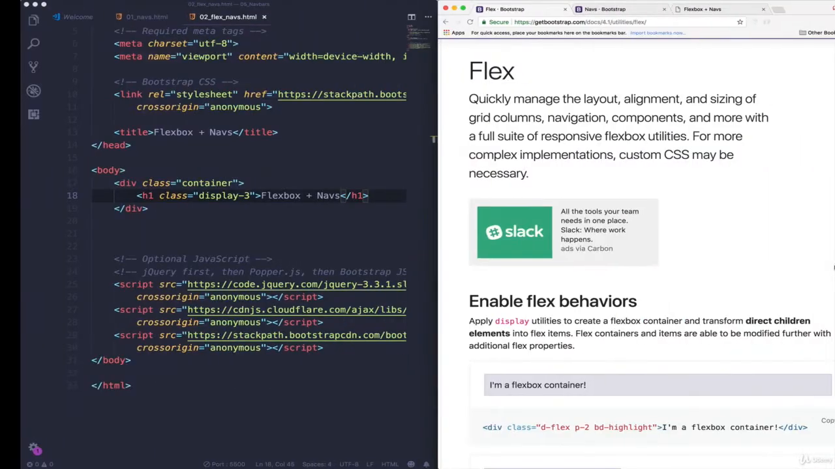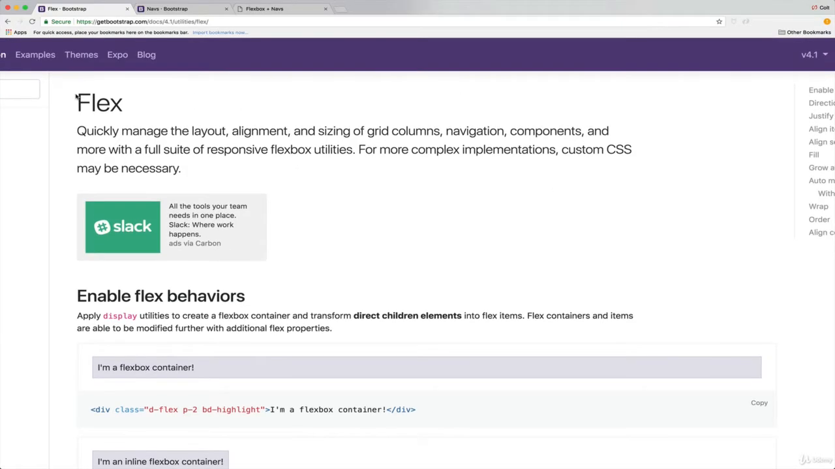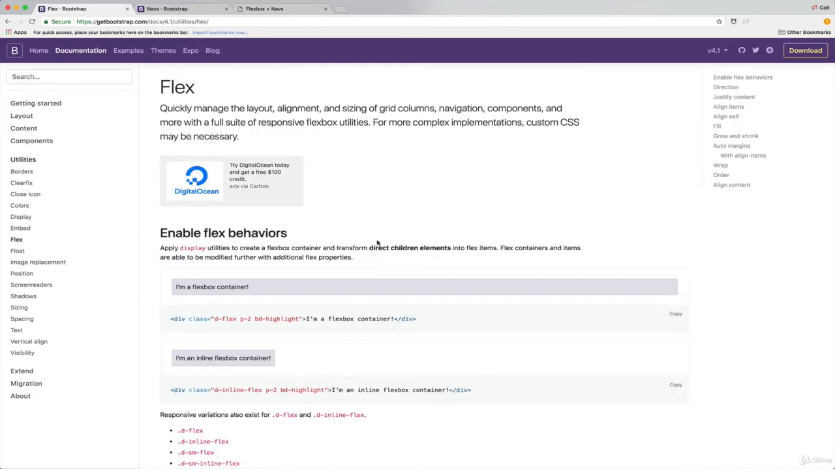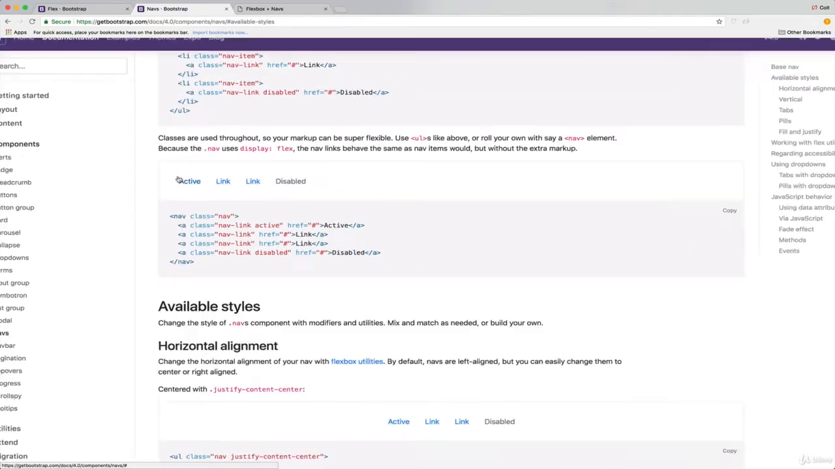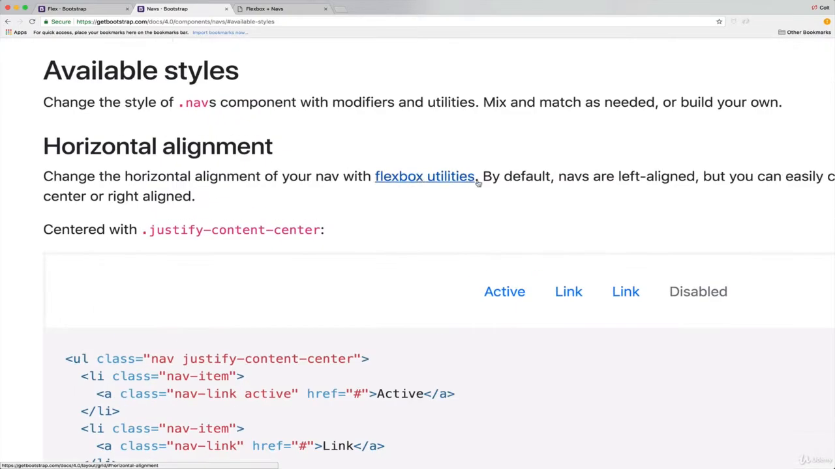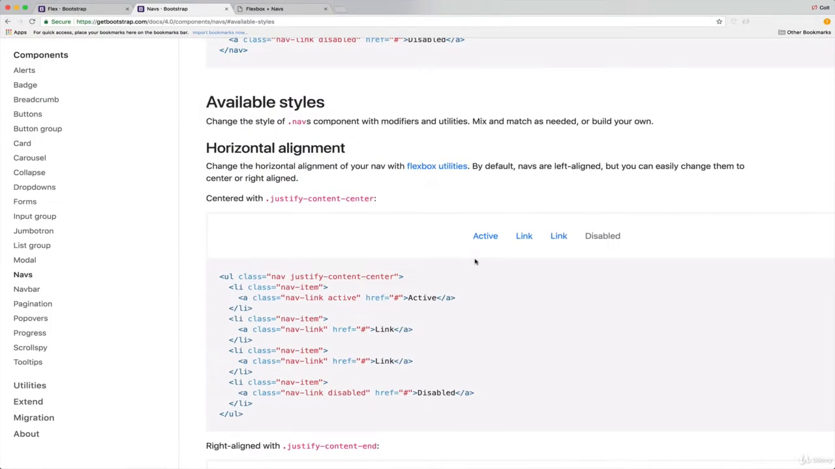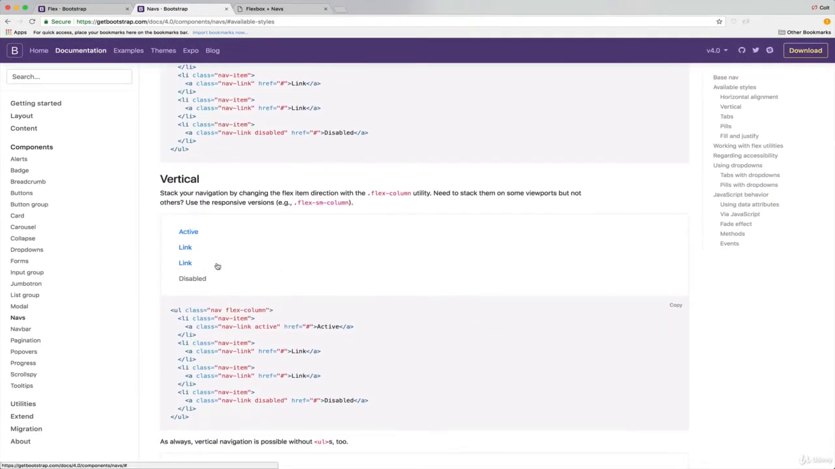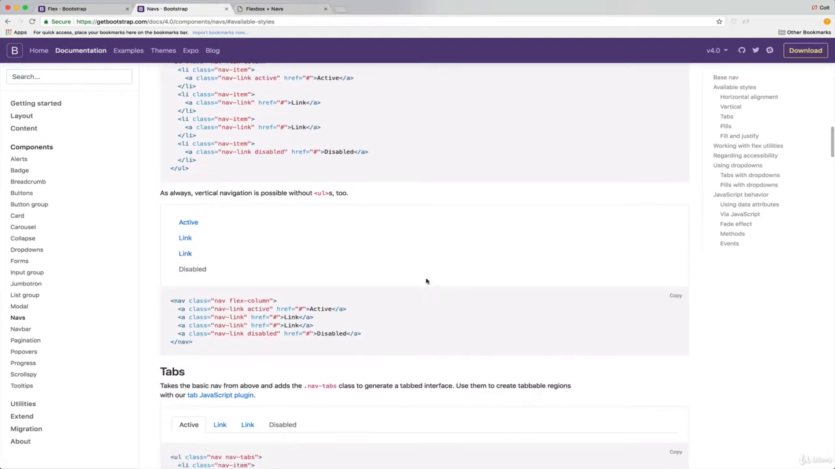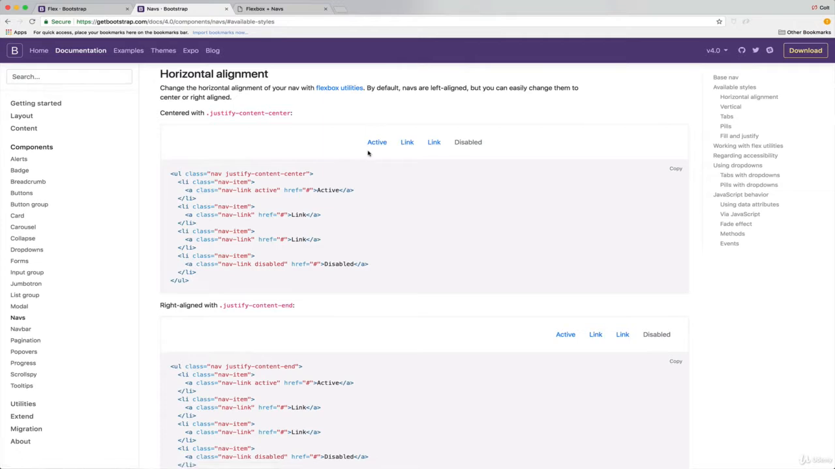Okay, so what am I talking about? There's a Flex utility under Utilities, Flex, and we're going to come back to this in a moment. But if we go to navs, the same page we were on earlier, on the right side, there's a section called available styles. So far, our navs have all been aligned to the left like this. And this talks about how you can use the Flexbox utilities, which I have open here, to align things to the middle, for example, or the right, or how to make a vertical nav, or how to make one vertical at one point, basically responsive. How do you make it vertical on an extra small versus row layout on small? And there's actually much more that we could do.